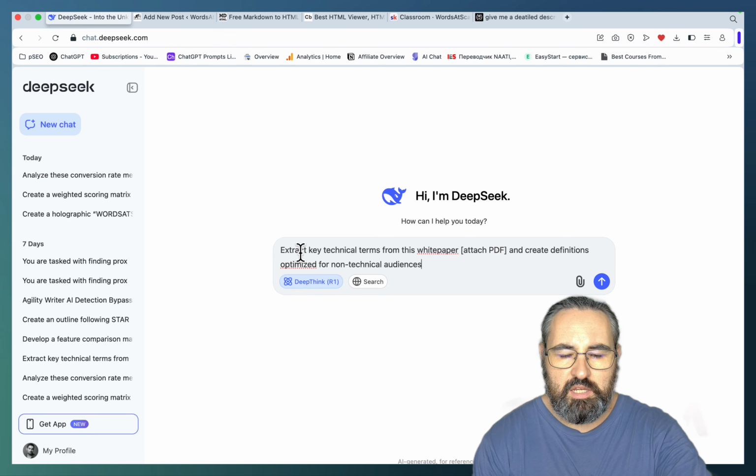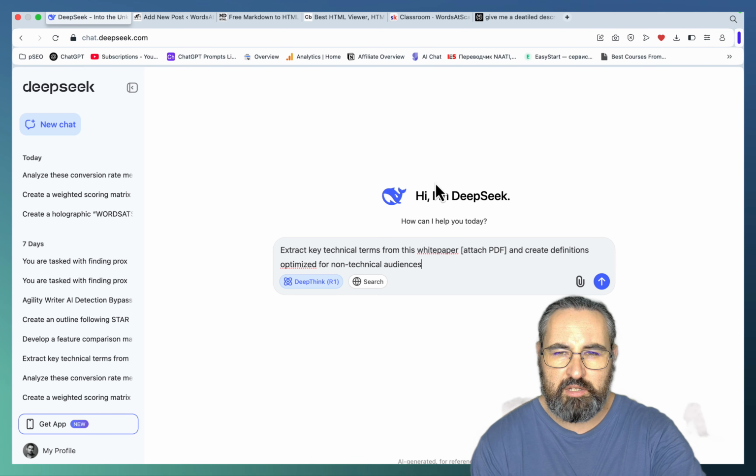Another use case is extracting glossaries from white papers. And a glossary is a forgotten SEO tactic that still works today. So what you should do is find an enormous white paper on any of the topics you're interested in, and then ask DeepSeek R1 to extract terms.